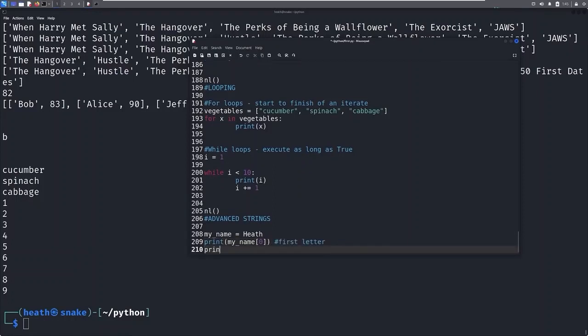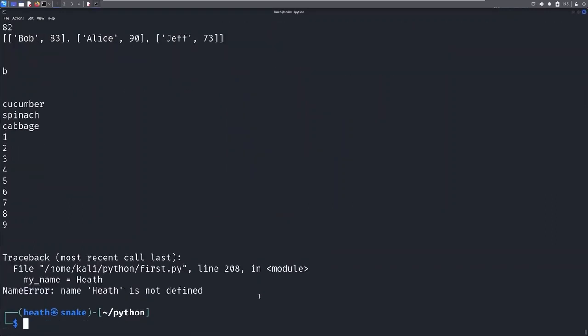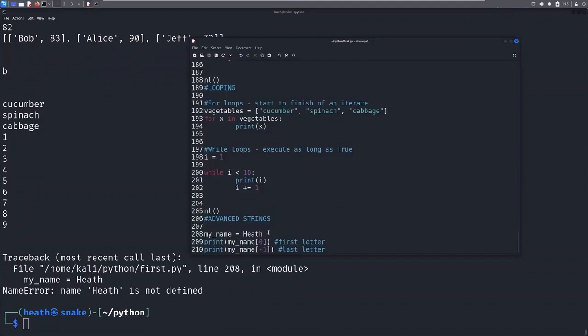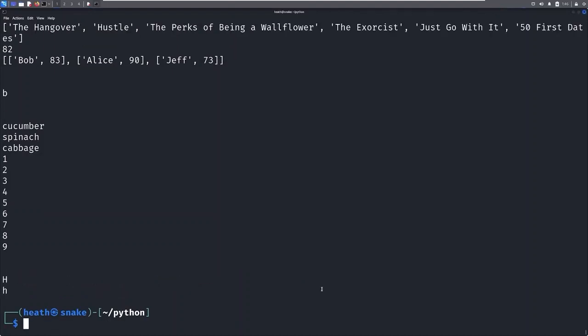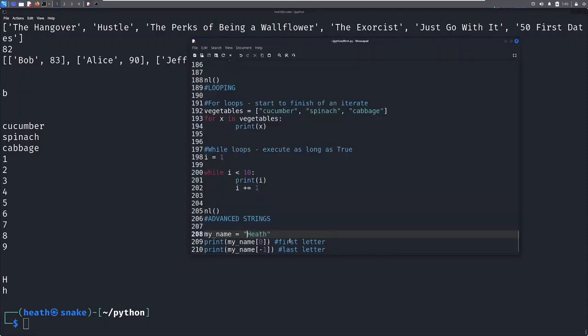What about printing the last letter of my name? Well, if you say -1, you have remembered your index lessons. Great job. That's going to be the last letter. We can save this and we can go ahead and print. And if I made this a string, that would be very helpful. Go ahead and save this. You can see that we get the capital H and the lowercase h here because my name starts with an H and ends with an H.